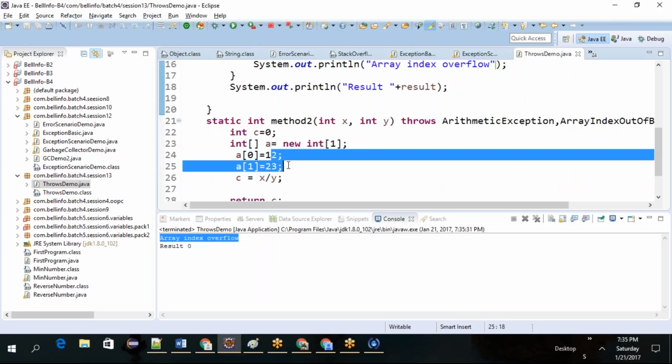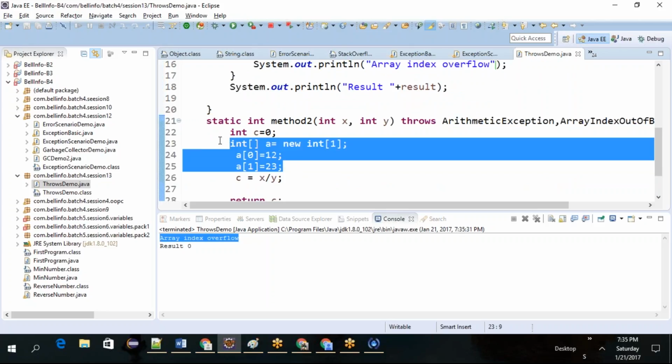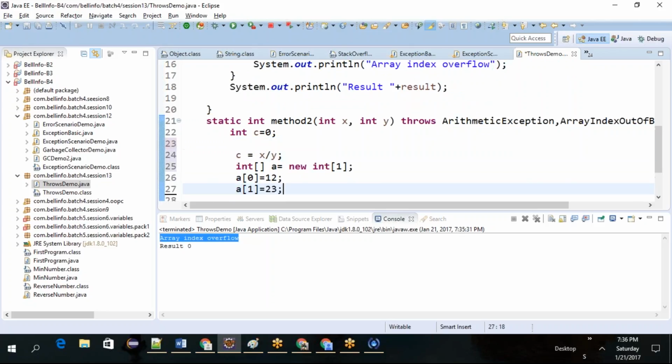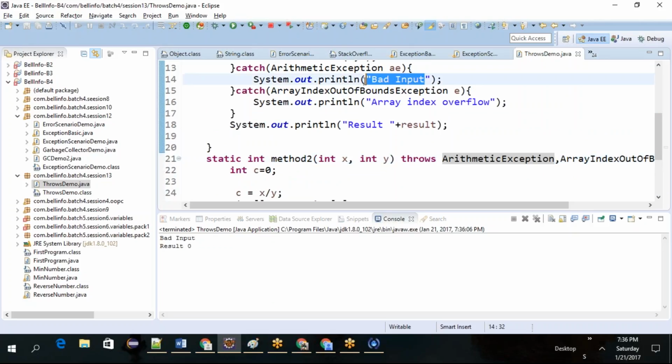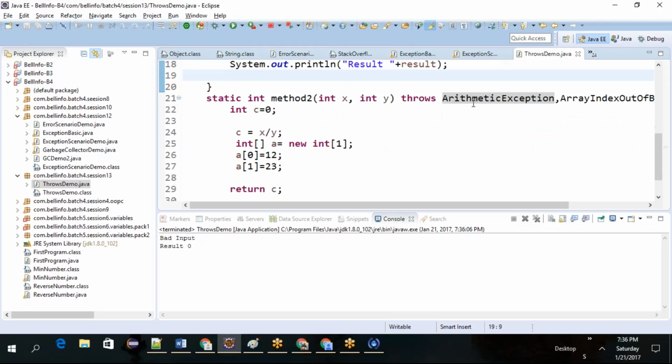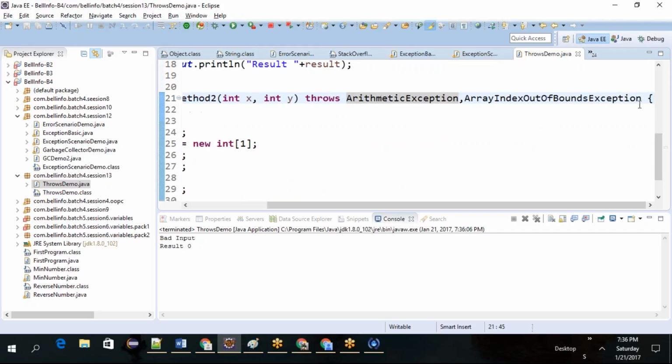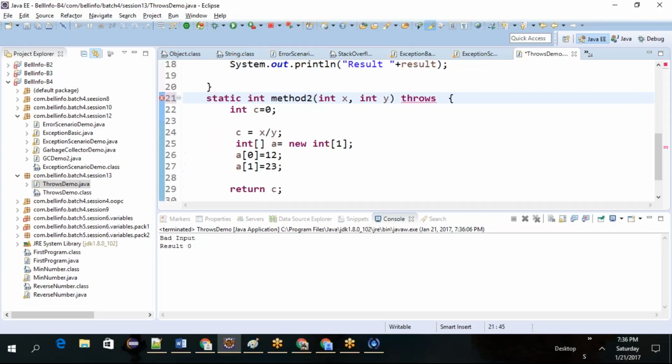So if I move these three lines to below, now what kind of exception am I going to get? Bad input, because arithmetic exception is happening, so bad input is going to execute. Okay, so you don't know what kind of exception you are expecting, right? So you don't know what kind of exception happens. So what can you do that time? Simply exception.